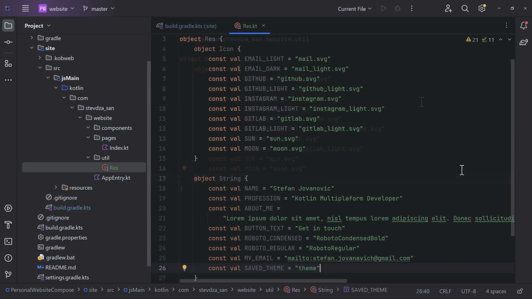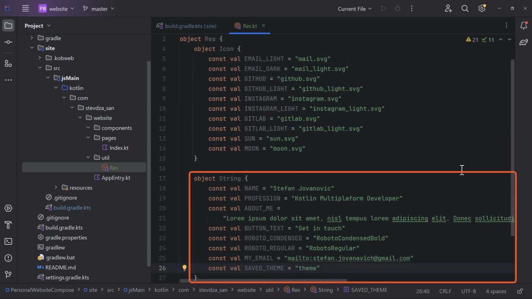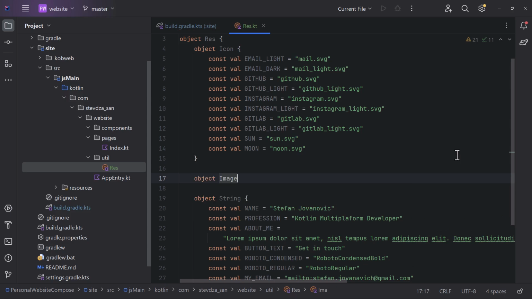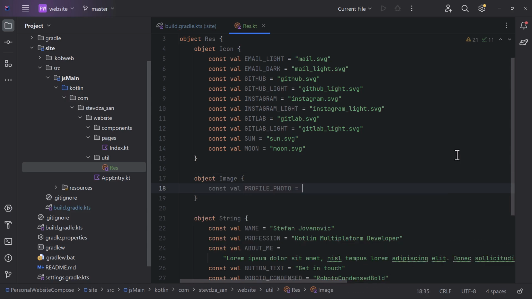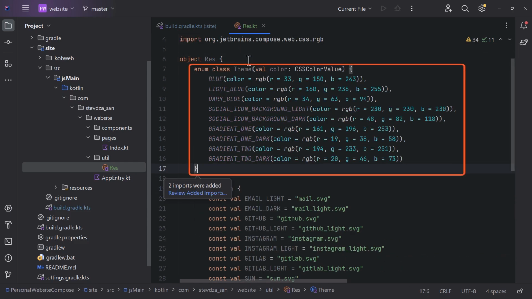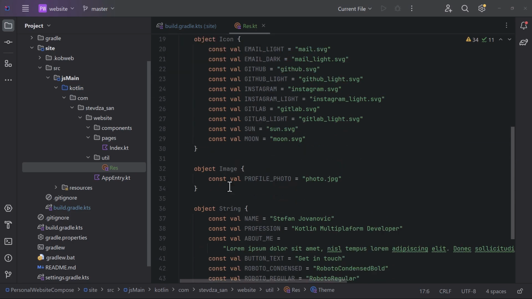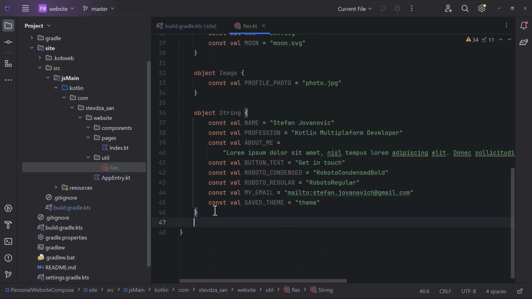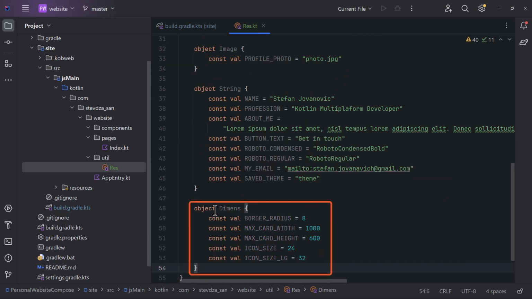While we are here, we can also create another Kotlin object to represent string values on our website. Great. Another object to hold our profile photo. One enum class to hold our color palette, where each color is represented through an RGB class. And even one more object to hold different kinds of dimensions for our website.